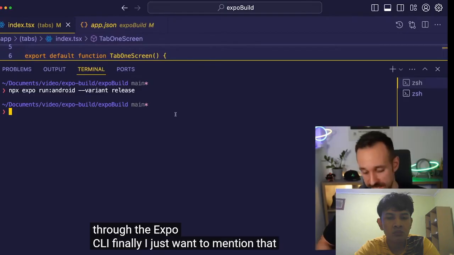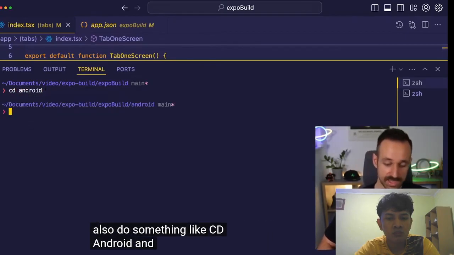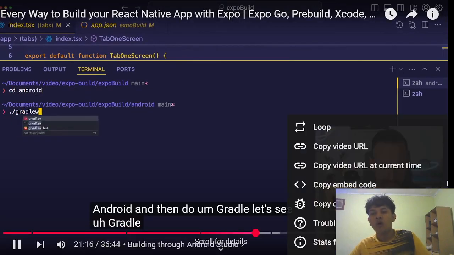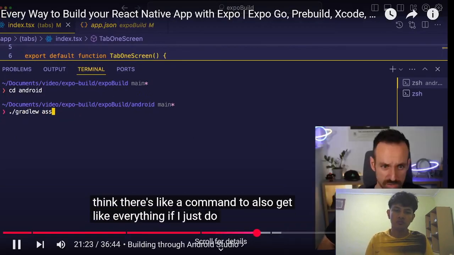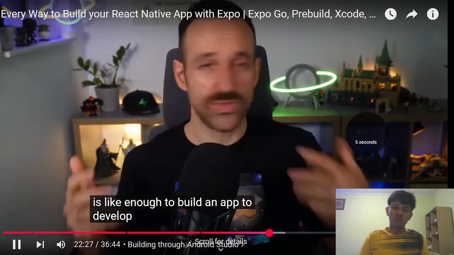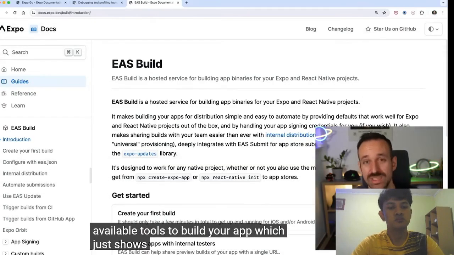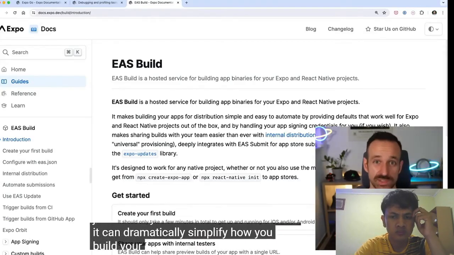Finally, I just want to mention that if you like to do this stuff, you could also do something like cd android and then do gradlew assembleRelease. I think there's a command to also get everything. If I just do gradlew, does it show me all the possible commands? There's one to use application. So using Android Studio, using Xcode, and using the available tools to build your app, which just shows you don't have to use EAS, but it can dramatically simplify how you build your React Native application.